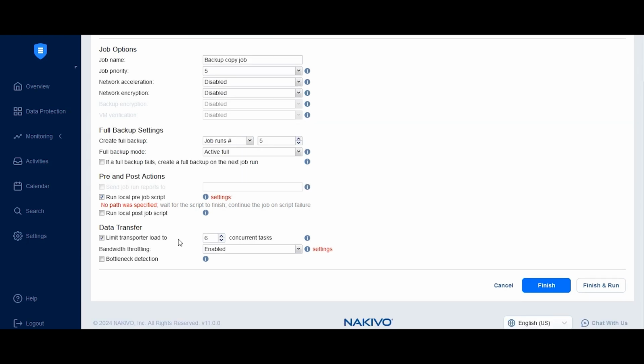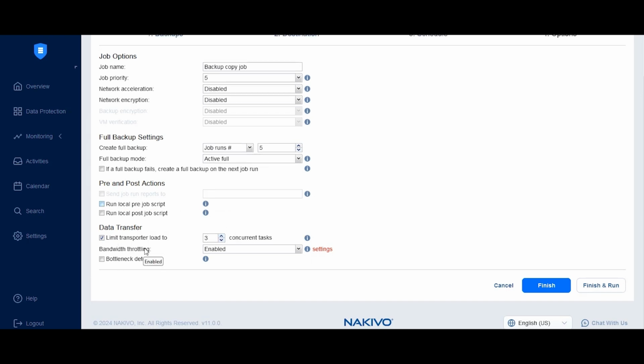In the data transfer section of this step, I can specify transporter load and configure bandwidth throttling. Limiting transporter load means setting the maximum quantity of concurrent tasks this transporter should complete for the job. The default number is 3 while the maximum is 6 concurrent tasks. With the bandwidth throttling configuration, I can regulate the speed of data transfer over the network.